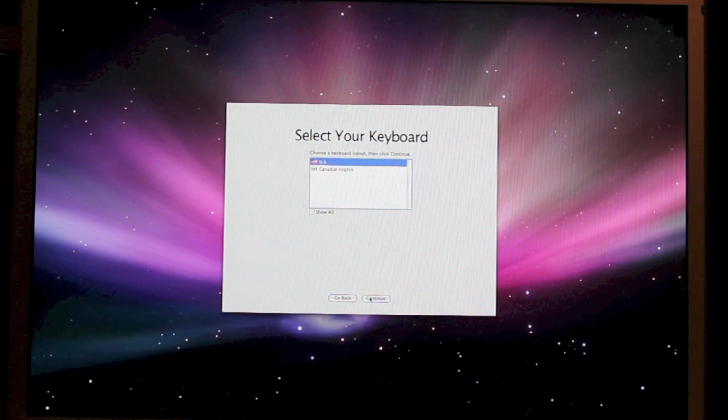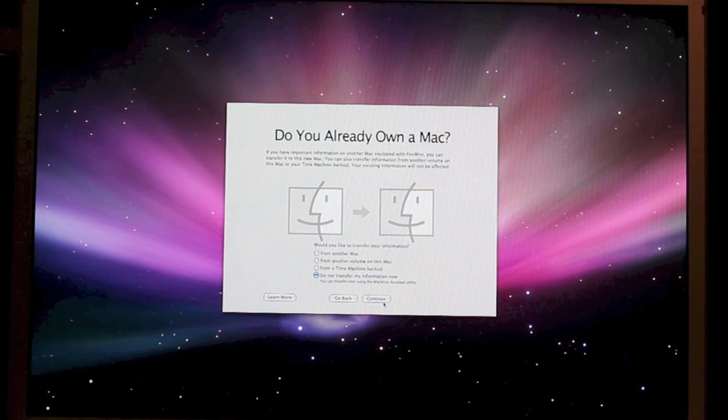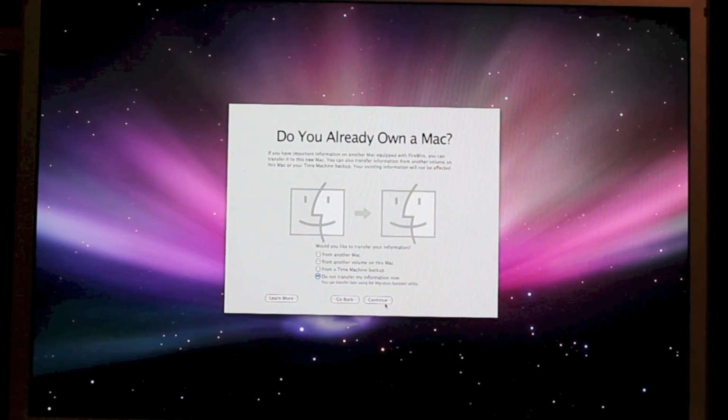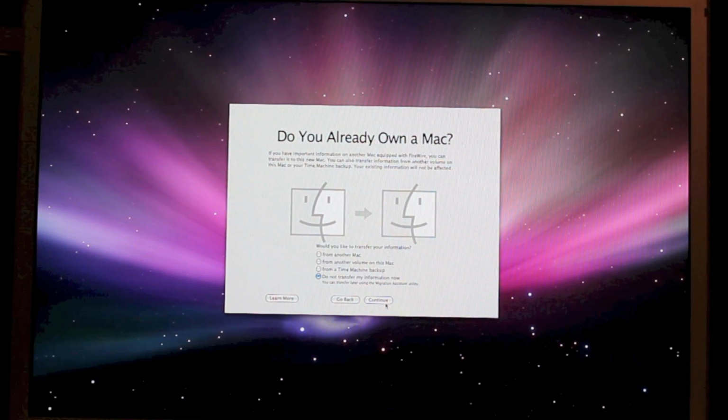I have a US keyboard, so I'm going to have that US. Click continue. Do you already own a Mac? Now, this is a very important step. You need to pay attention here. When it asks you if you would like to transfer the data from your old Mac, you must press no. Do not transfer my information now, because this will mess up the process. So go ahead and click do not transfer my information now, and click continue.